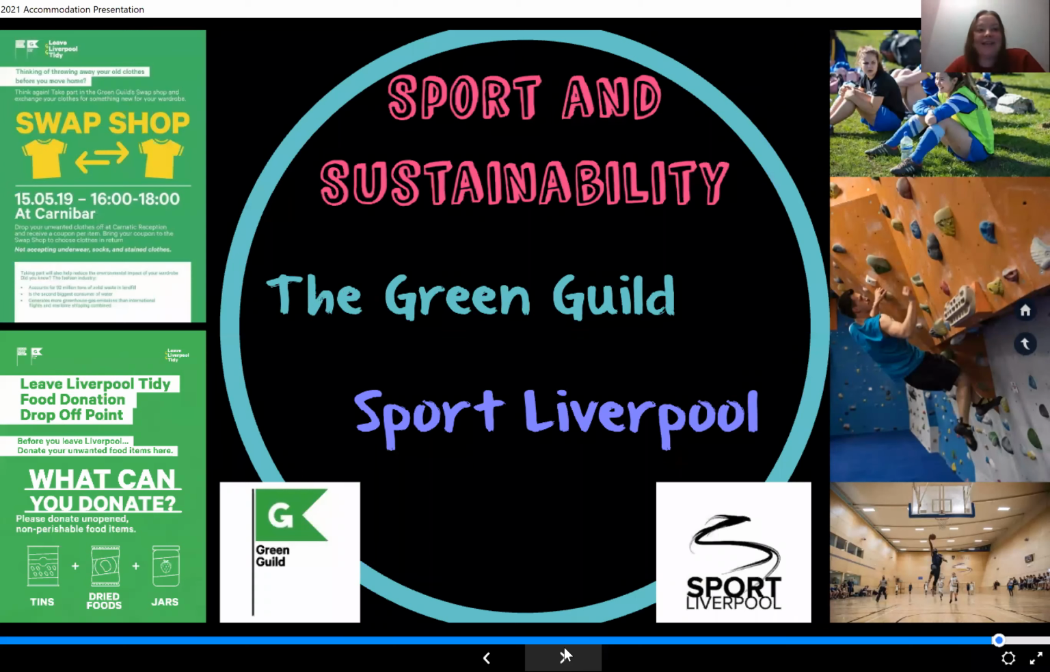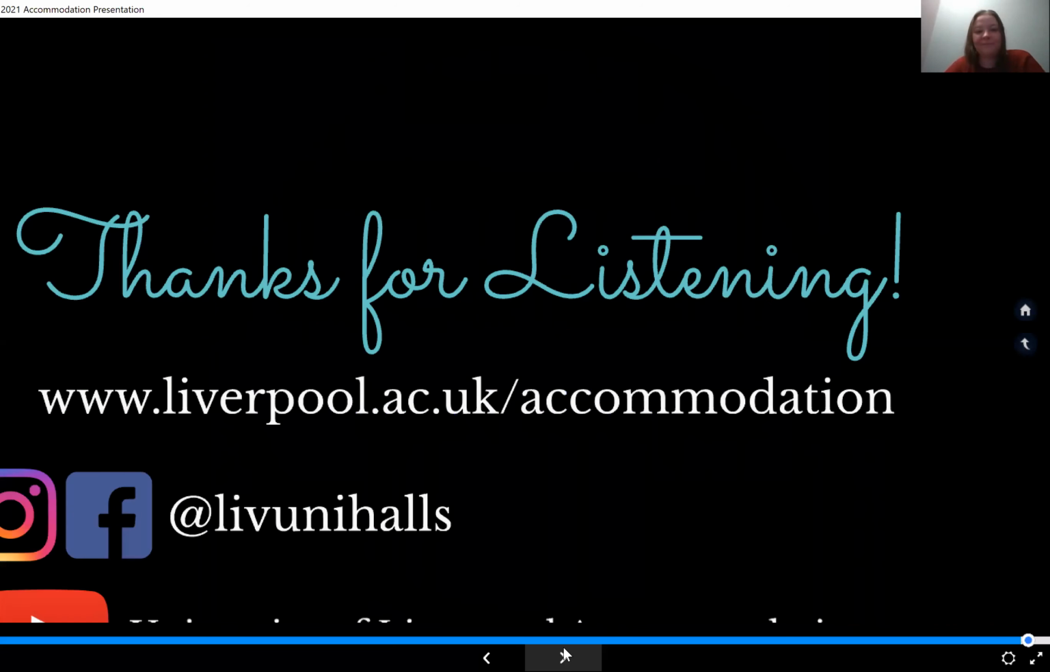So things like the student switch off and the swap shop, so things like upcycling clothes or rehoming them, as well as doing competitions around who can recycle the most, and also which halls use the least energy over a certain period of time. So yeah, loads of bits and bobs that you can get involved with.